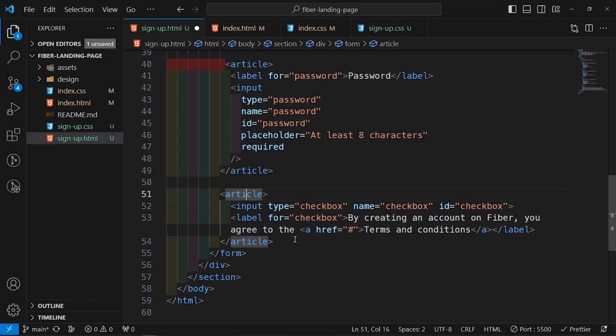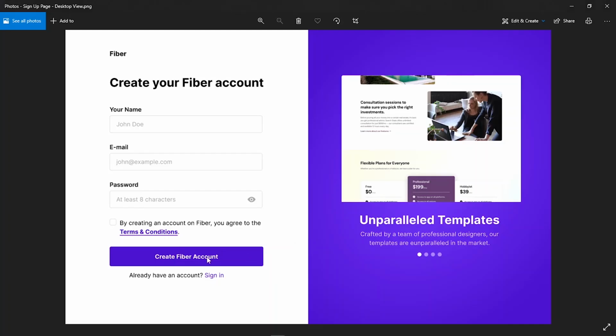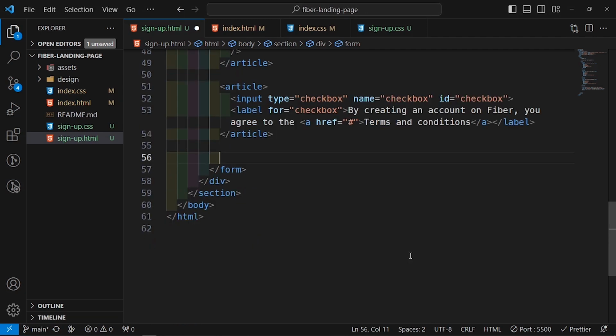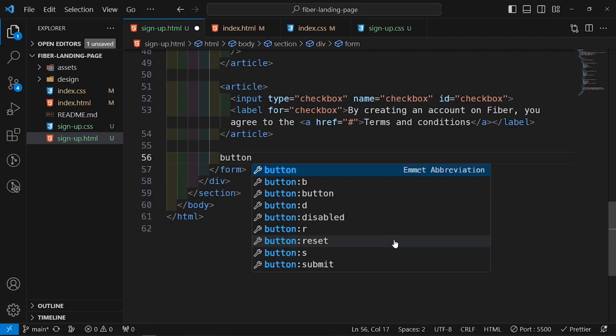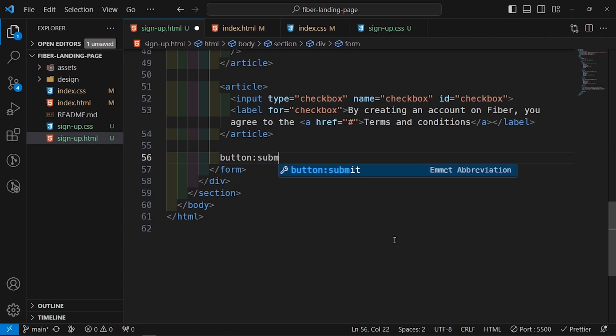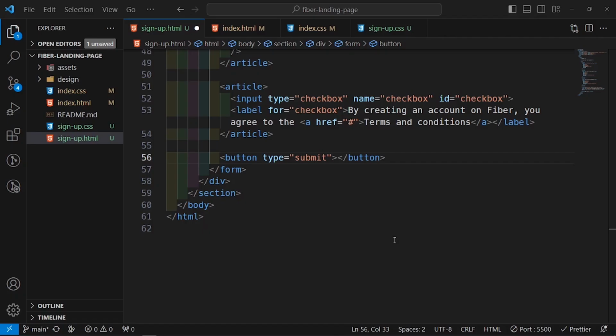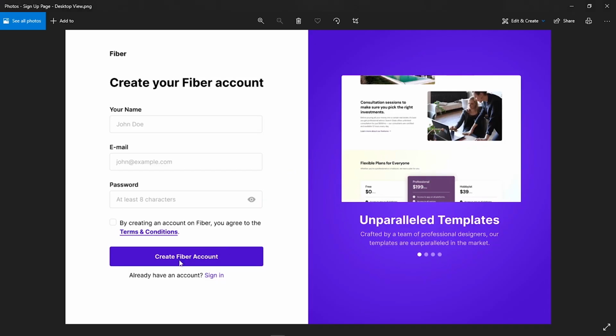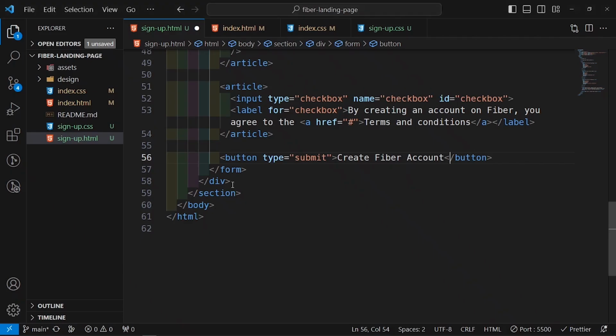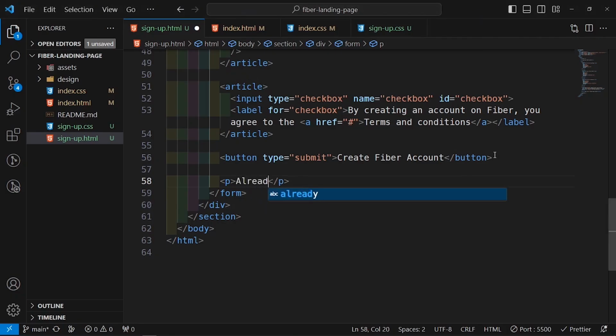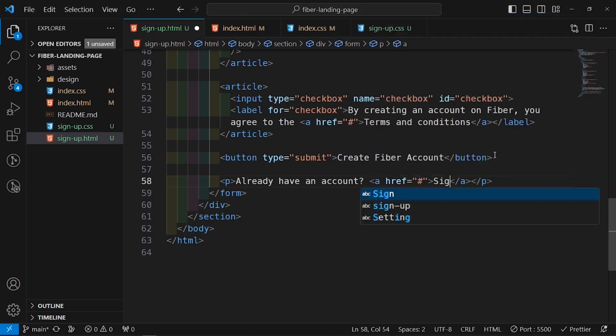Okay, and then below this article, we have create Fiverr account. So this is the submit button. We're going to have a button with a type of submit, and the submit button is going to say create Fiverr account. And then finally we are going to have this text on the bottom, so I'm just going to go below this. I'm going to have a paragraph that says already have an account, question mark, and then add another anchor tag with the hashtag because it's not linking to any page that we have, and this one says sign in.